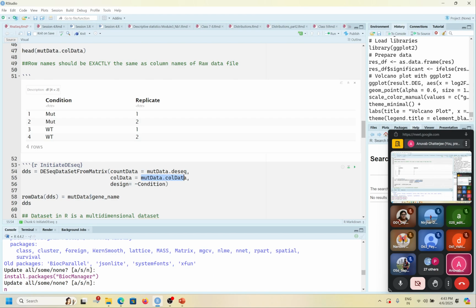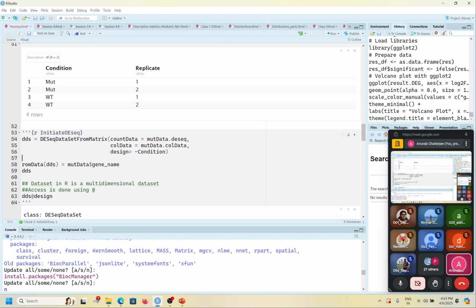So condition is mutant, wild type, nothing too difficult here. You just put that squiggly line, the tilde you find above your tab key on your keyboard, followed by condition. This will make you a matrix, which is all of this data combined. Once you have made the matrix, you add the data of the gene names.